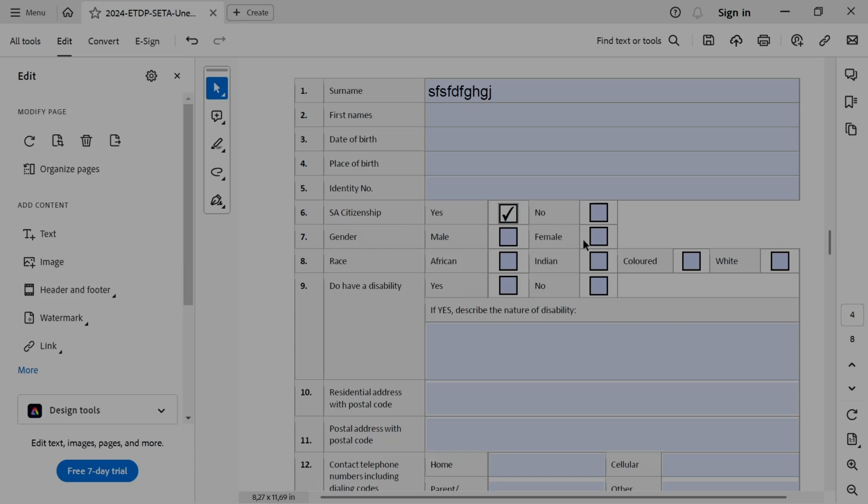Your gender, you include either male or female. Let's go with male for now. Race, Indian. And do you have a disability? No, I don't have a disability. If you did have a disability, you would say yes, and then you would type in the actual disability in the section. But for now, it will be no.